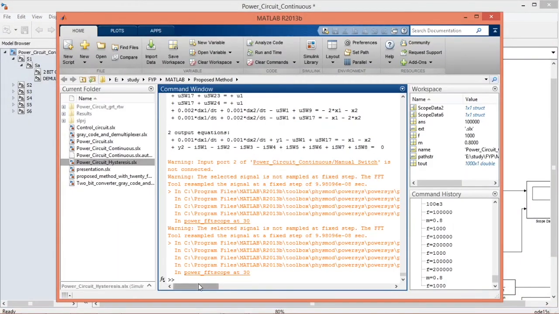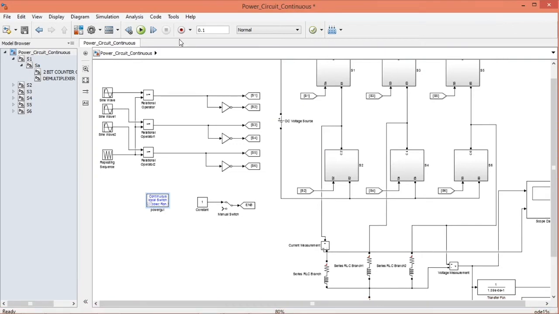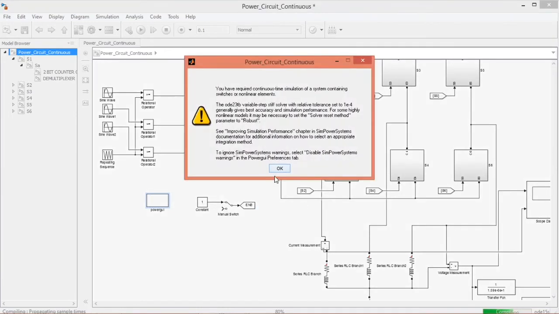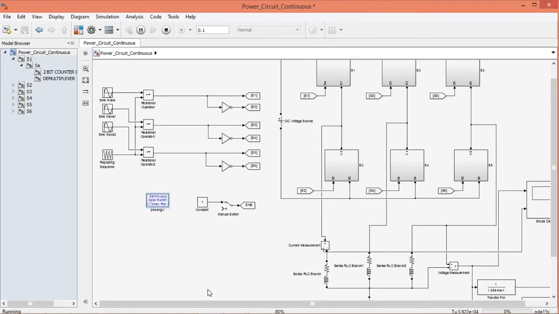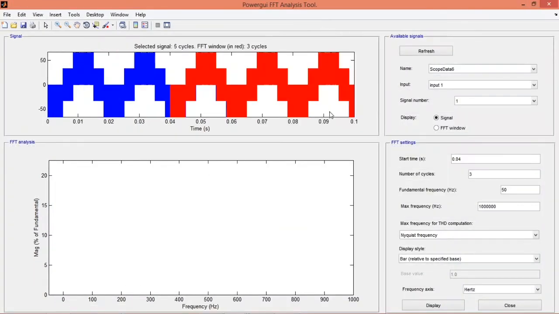So next we do it for 100 kilohertz. F is equal to 100 kilohertz. So we push the button run and we wait to get the result. And let's see for the 100 kilohertz. So this is the signal before the low pass filter. We can see that this is high frequency because the shape of the signal is quite tightly arranged. Okay, let's see the THD.